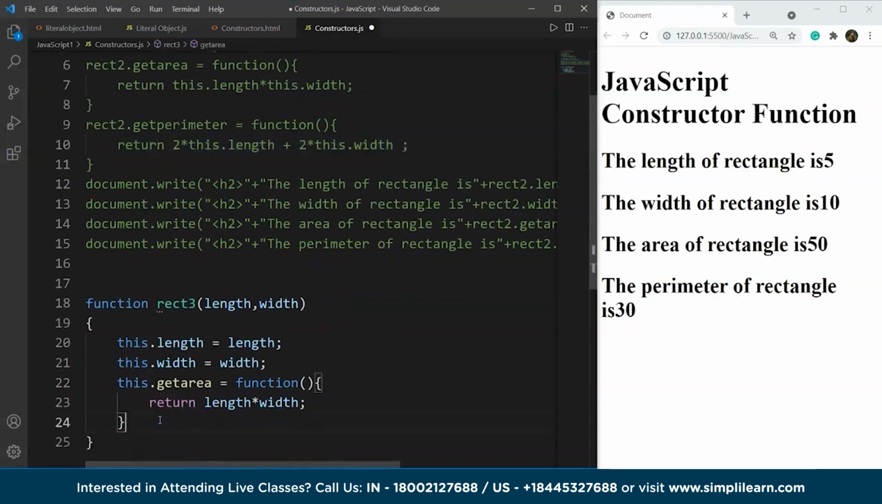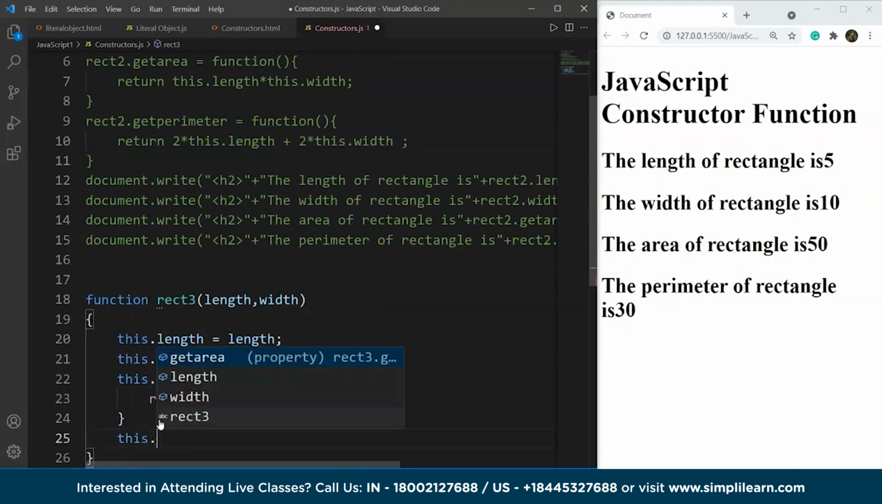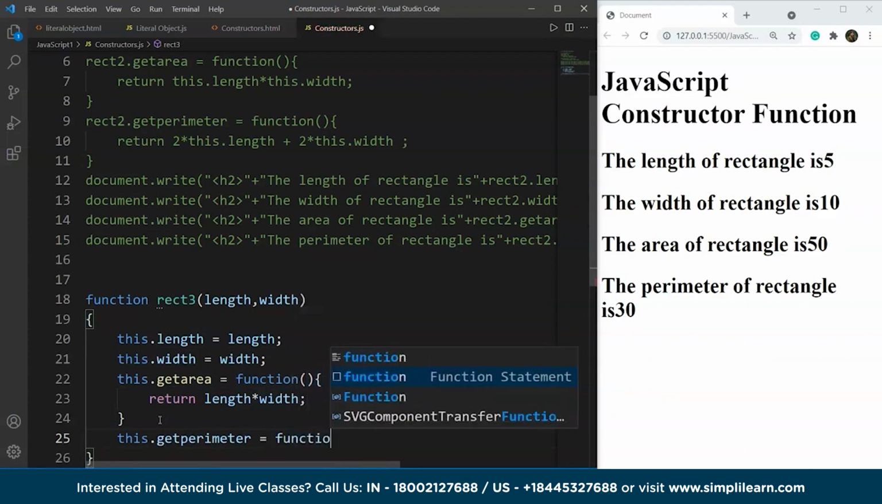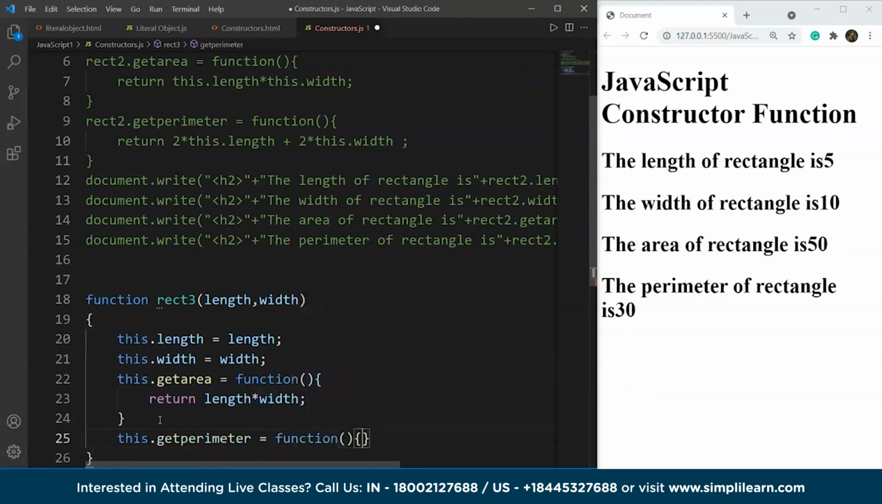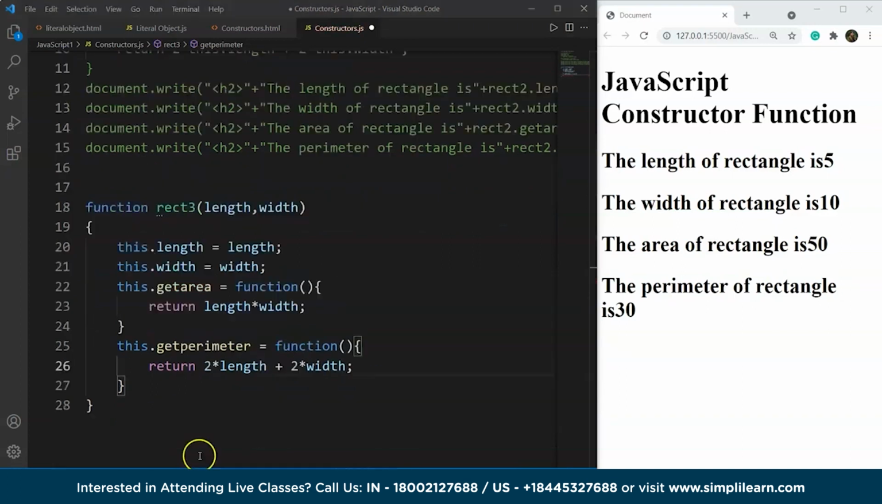So now we'll add another method. The next method is this.getParameter, and the syntax will be the same. We'll write function, then the body of the function. So we'll write return 2 into length plus 2 into width. So here we are done with the constructor function.